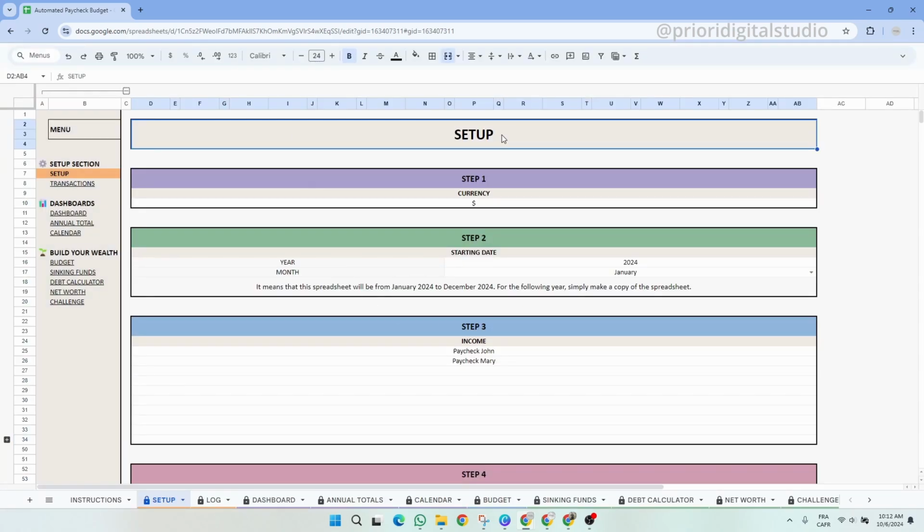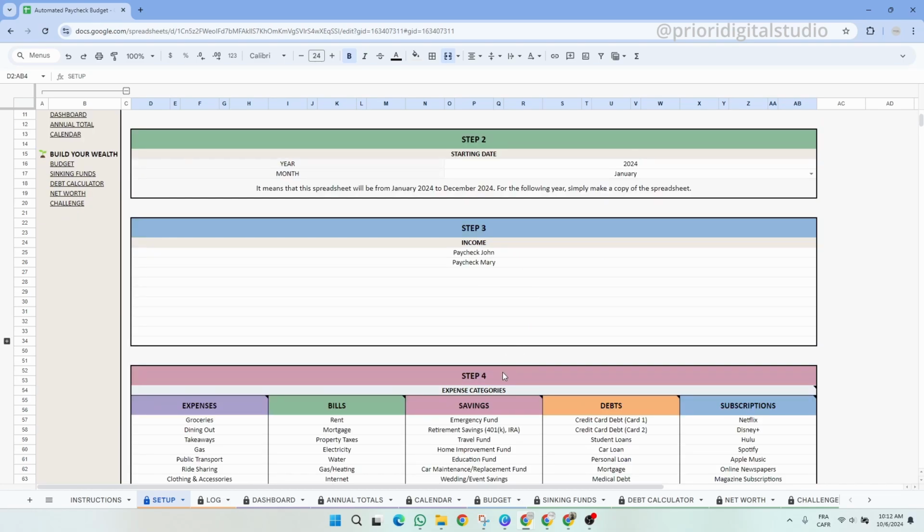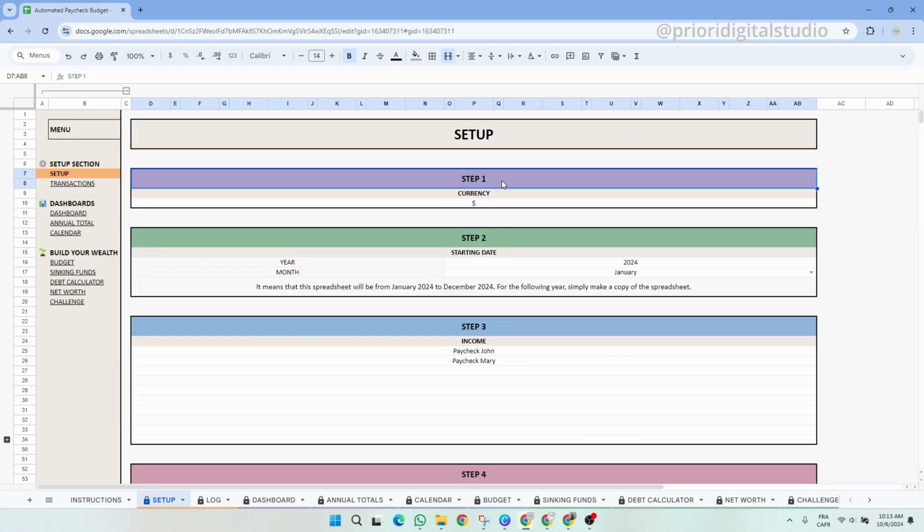In the rest of the Setup tab, you will see 4 steps to help you start your spreadsheet and populate the information in the following tabs. Step 1. In this table, you will have to enter your currency symbol. You won't have to enter it anywhere else in the spreadsheet. So we are in dollars, so we simply type in the dollar sign, but if you are in euro, simply type in your symbol.